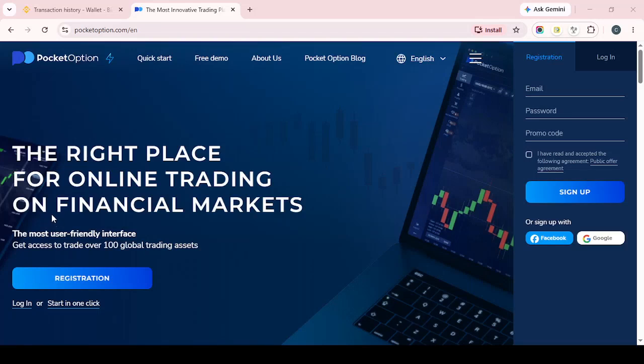In today's video, I'm going to teach you how to deposit funds into Pocket Option using Binance Pay or crypto through Binance. To get started, log into your Pocket Option account and make sure you're on the main dashboard. From there, go to the Finance section and choose Deposit. This is where you'll see the available funding methods.